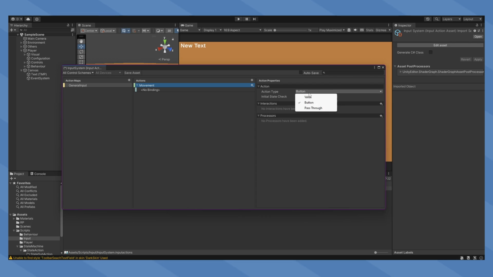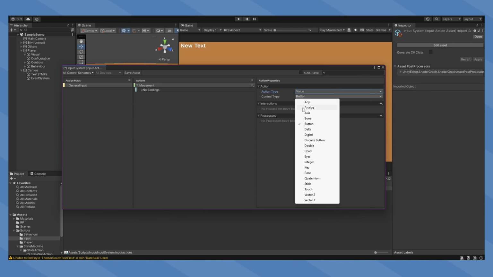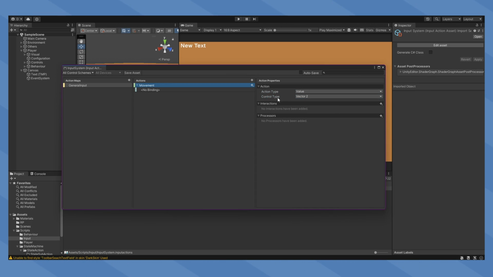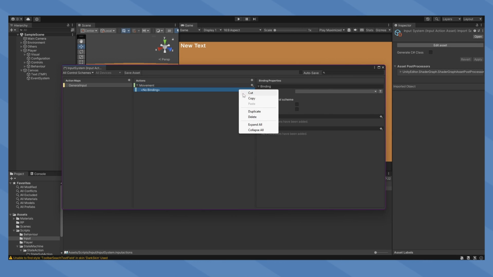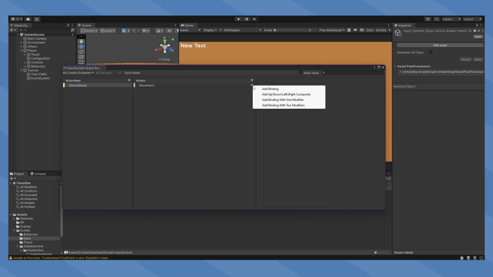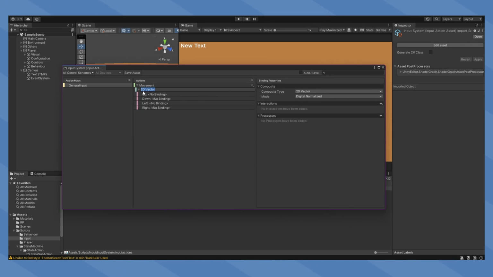The action type of movement is value and the control type of that is vector2. Now right click the non-binding and select delete. Now click this plus icon here and say add up, down, left, right composite. That way we have our 2D vector, which you can easily map to up, down, left, and right.